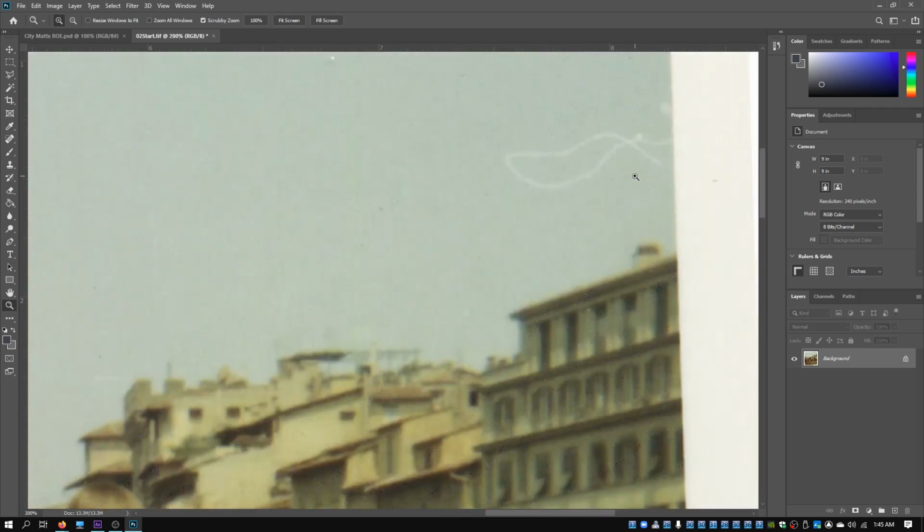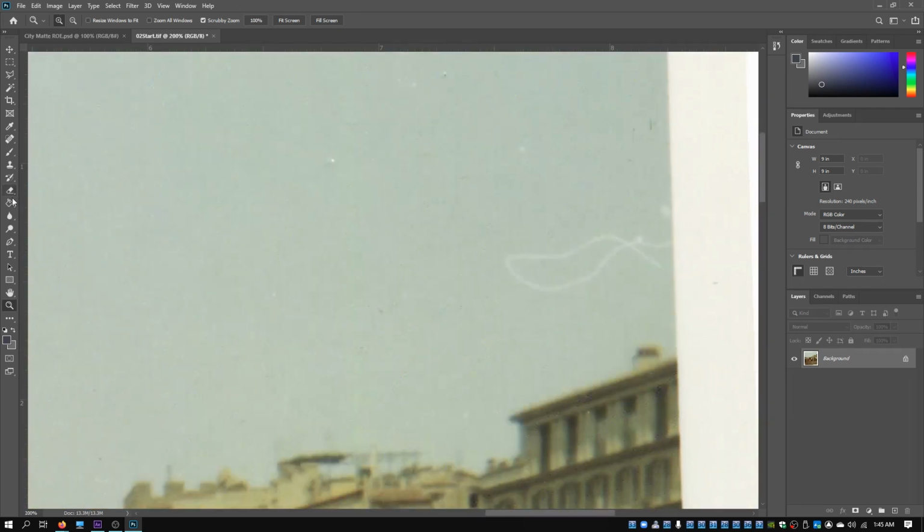And I can come up here and do the same thing right here. Once again, activate my clone stamp tool and select an area of the sky and just get rid of this scratch right here.